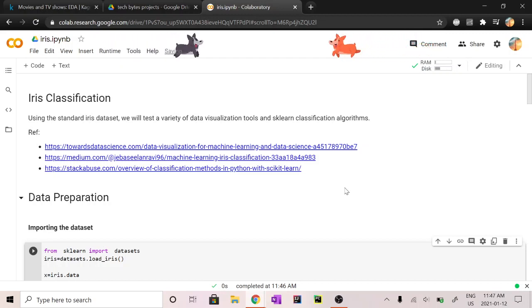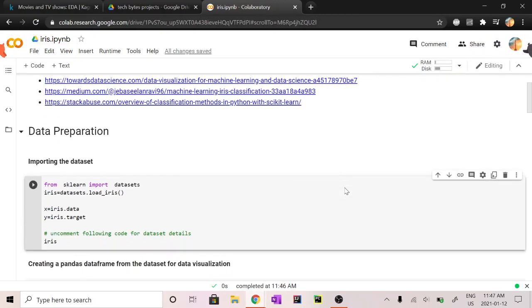Hello, so this is my project on exploring different data visualization tools and scikit-learn classification algorithms. My goal is to create a machine learning model that can classify different species of irises based on a set of features. Here I've included some links to blog posts that I loosely based this project on.